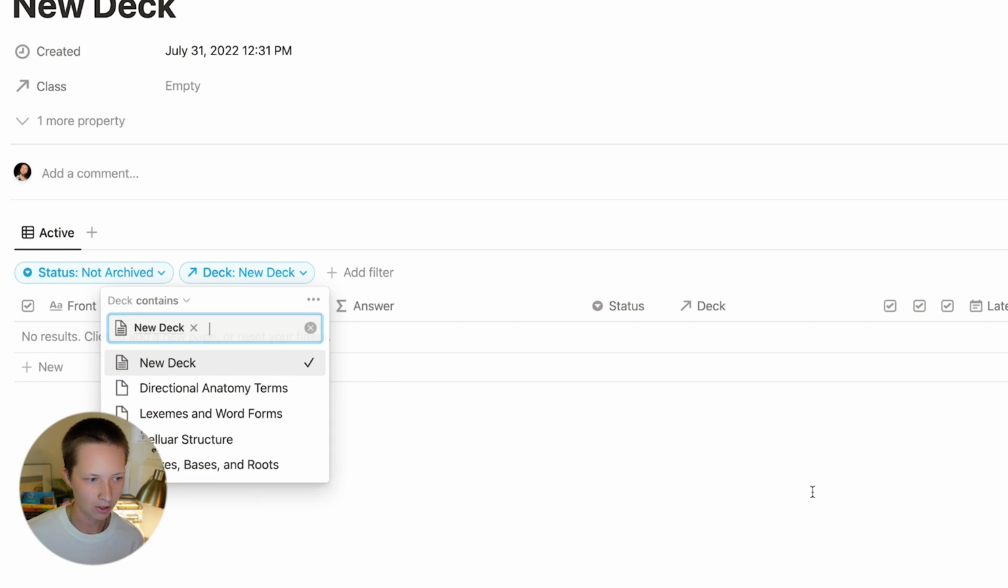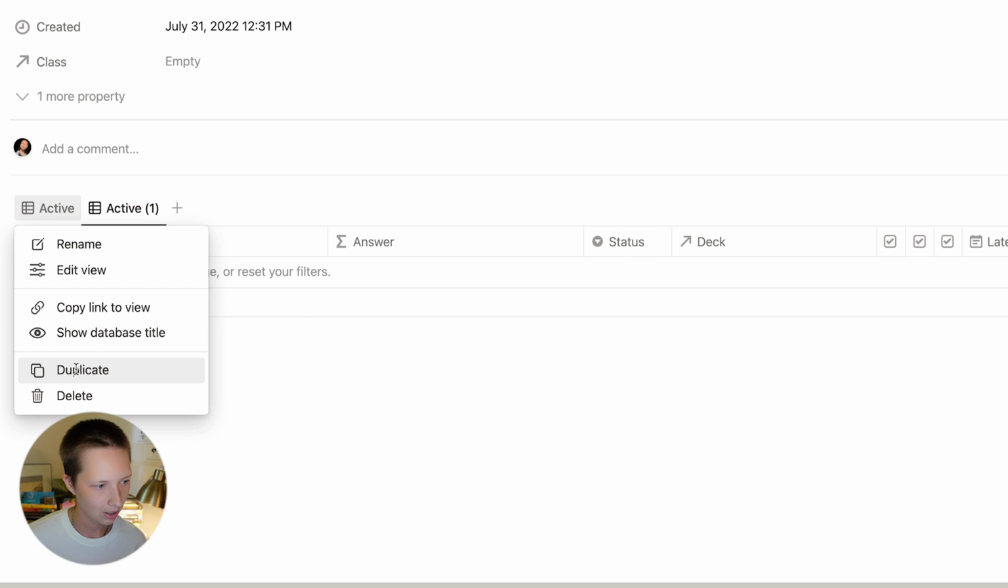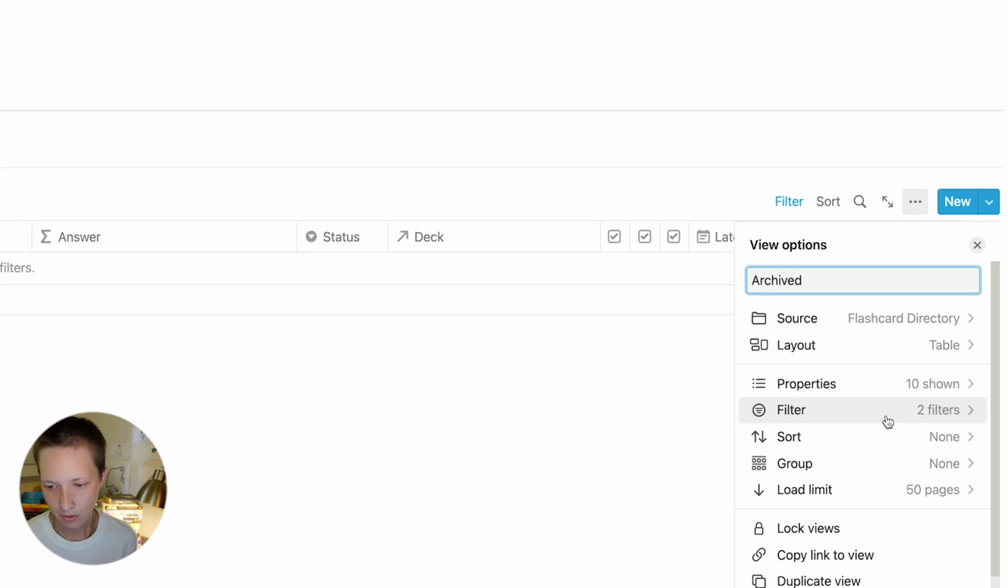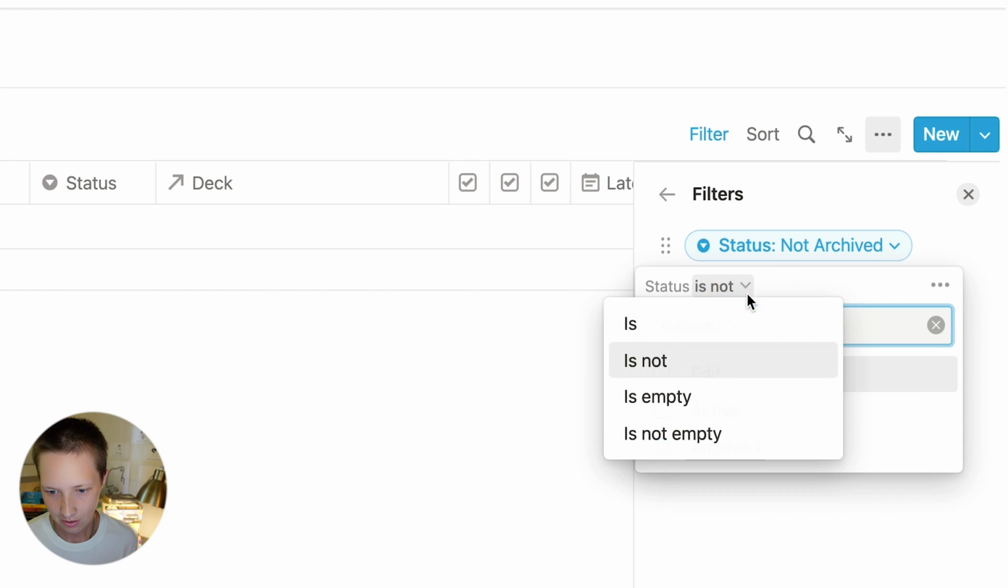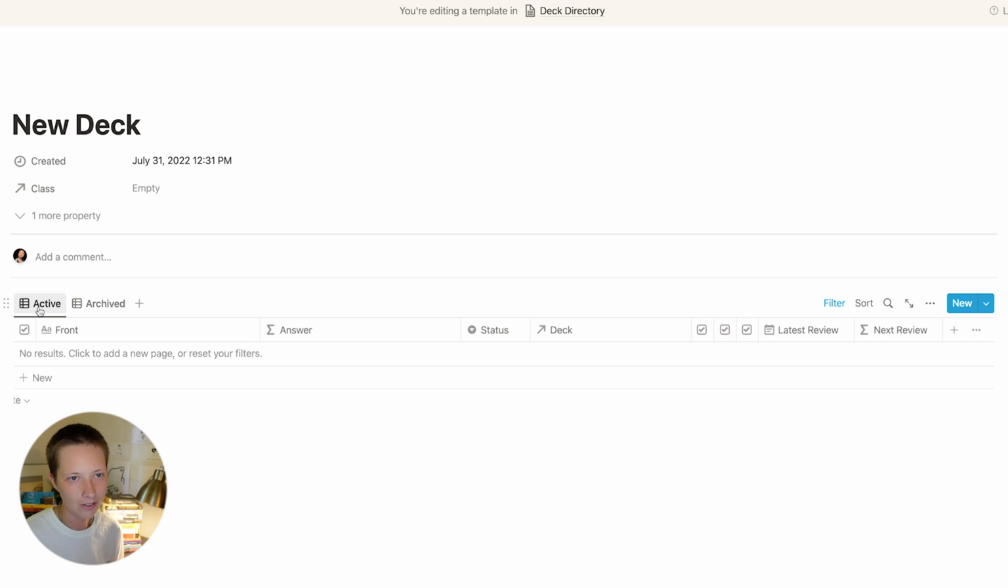So everything should disappear for now. What I'm also going to do is click on active and duplicate. I just want to quickly create an archived view so we can see all the archived flashcards for this deck as well. Go to filter and just make sure status is archived. That is the template.